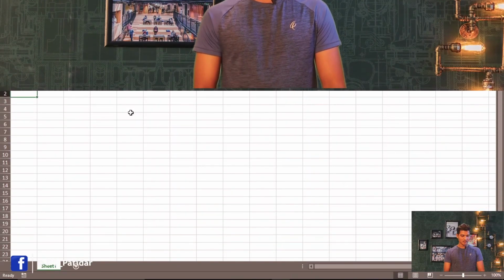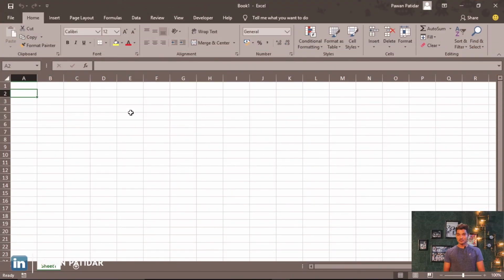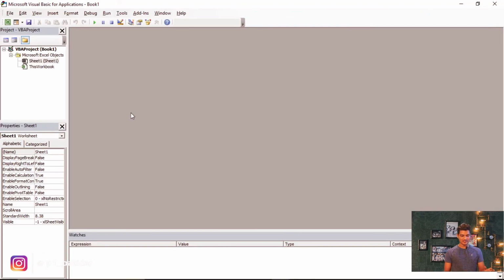So now let's go into Excel. This is our Excel. What is the shortcut to open the VBA Visual Basic? In our last video, we discussed that there is a shortcut to open the Visual Basic application. What was that shortcut? It was Alt F11. So we are pressing Alt F11, and it is opening the Visual Basic application.